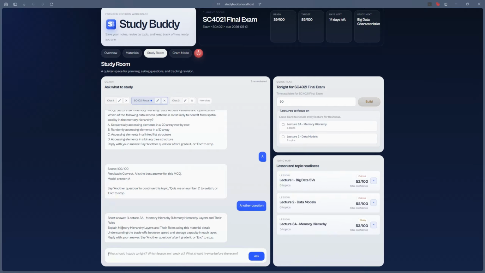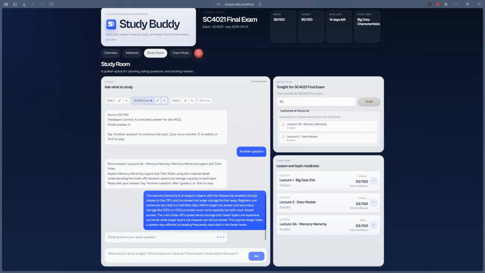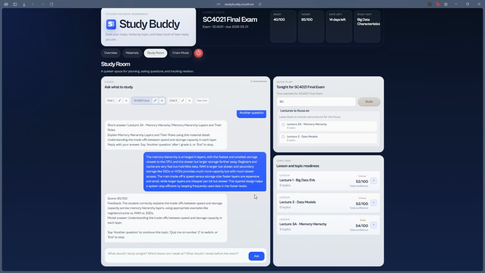So let's say the question here is, explain memory hierarchy layers and their roles using this material detail. This is taken from the lecture itself, understanding the trade-offs between speed and storage capacity in each layer. All right, let's say I have typed up an answer like this. Once you answer, it will think about whether it's relevant to the answer or not. If it's very relevant to what they know it should be, they'll give you a high score. And as you can see, it has updated from 53 to 54.